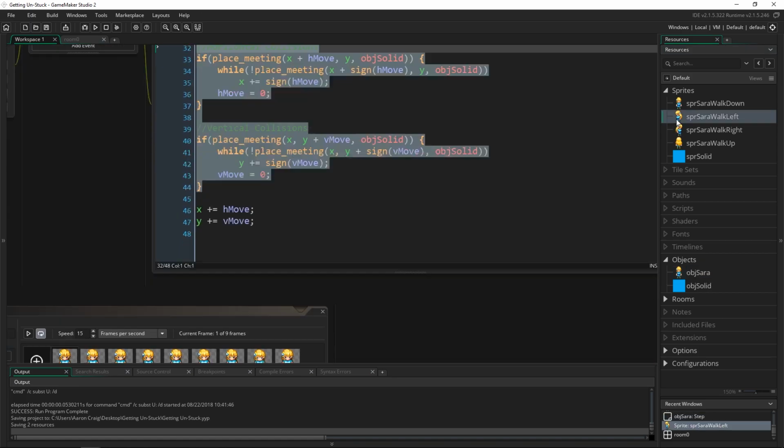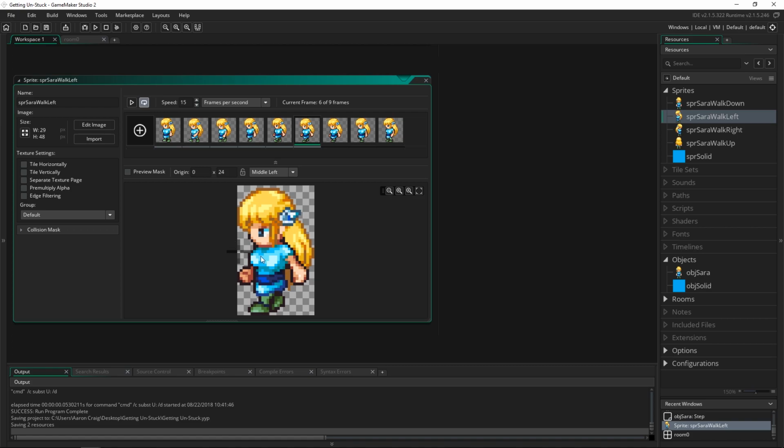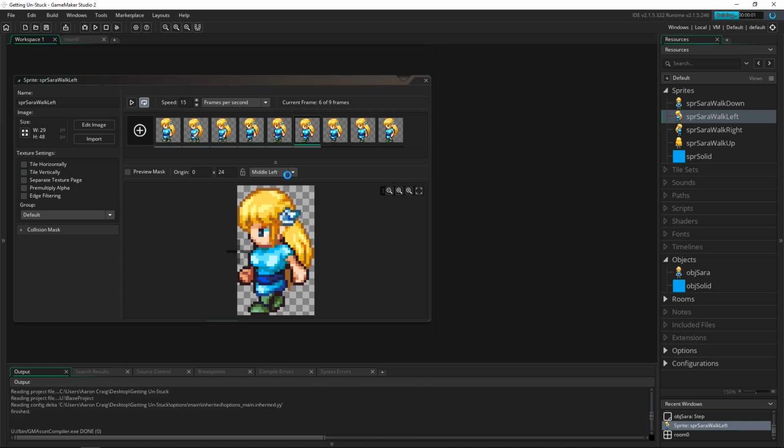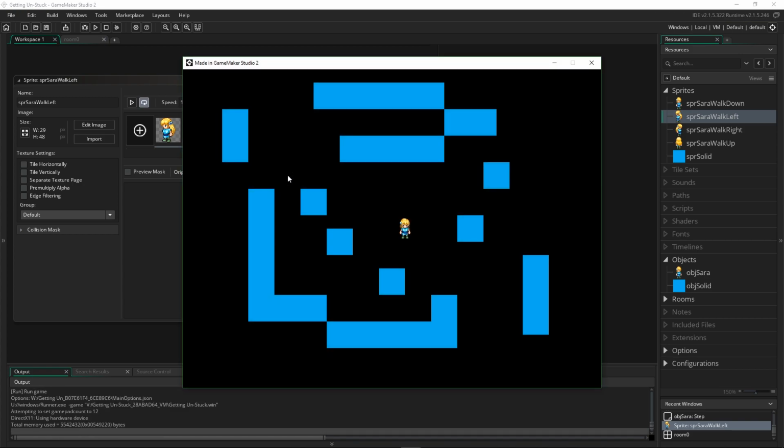So inside of SPR Sarah walk left, if this is middle left instead of middle center, it'll cause an issue when we get close to a wall. If I come over here and then I change left, you can see here because the origin is way on the left-hand side, it translates it into the wall. And then you get a little stuck. So here, you can't move. If I press up, I can move because it changes the origin back to the center and repositions her.